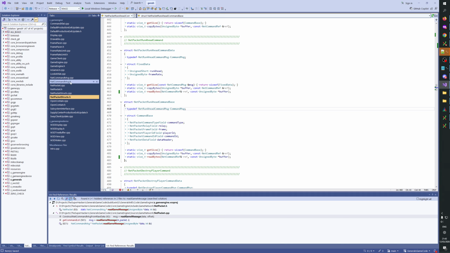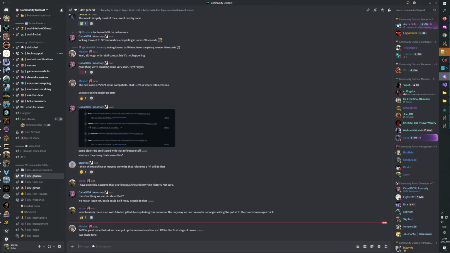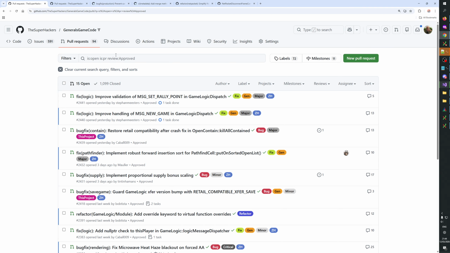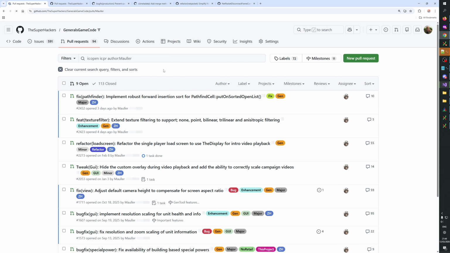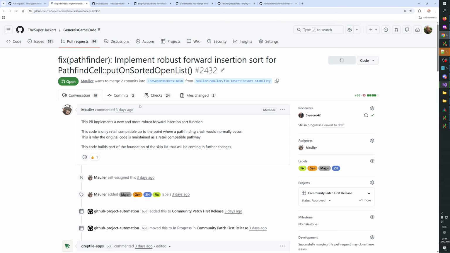Okay, and then the next step would be, let's see if it compiles so far. 2432 is good. Once it's done, I can put up the reverse insertion. 2432. Author Muller. Okay, let's take a look at it. Oh, it's pretty small. Okay, that's cool.